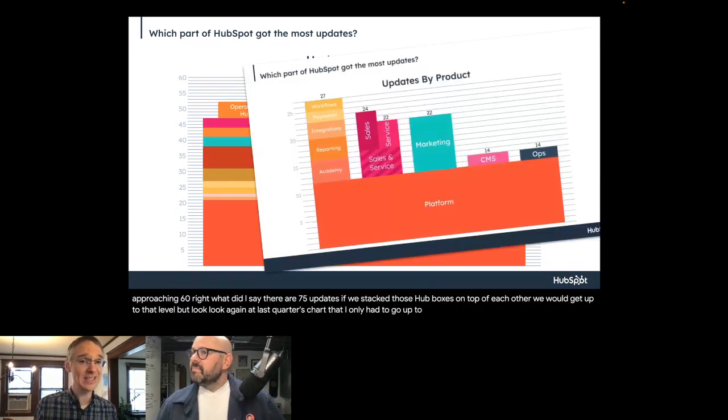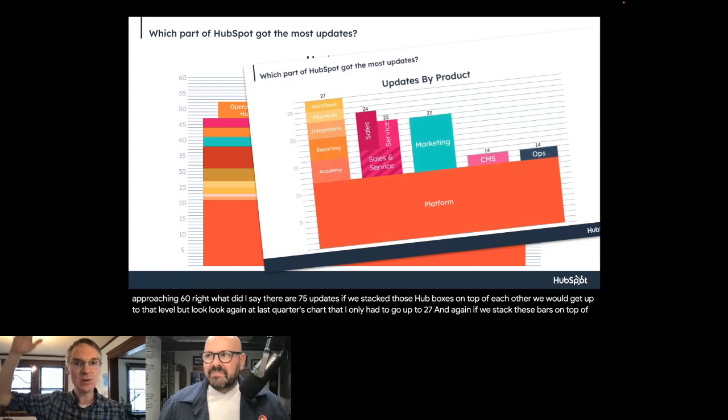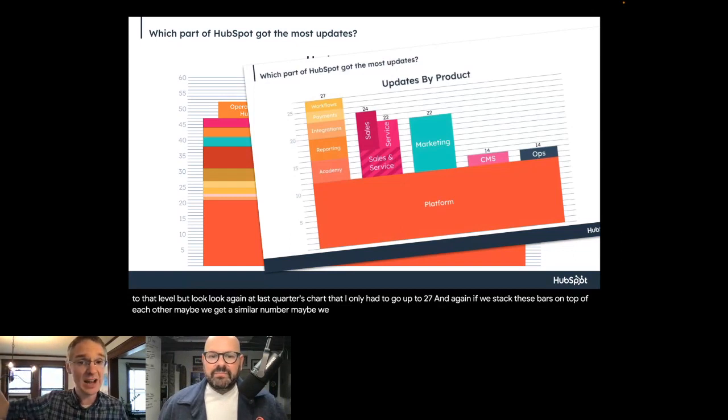I only had to go up to 27, right? My scale is so different. And again, if we stack these bars on top of each other, maybe we get a similar number. Maybe we even get a higher number of total updates.